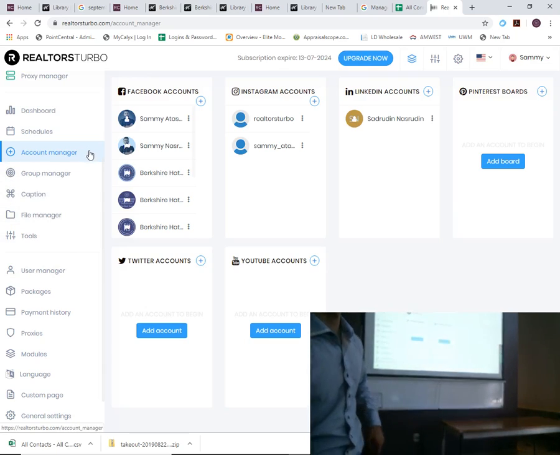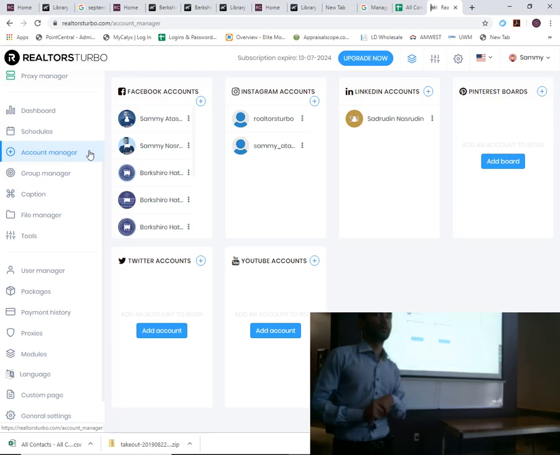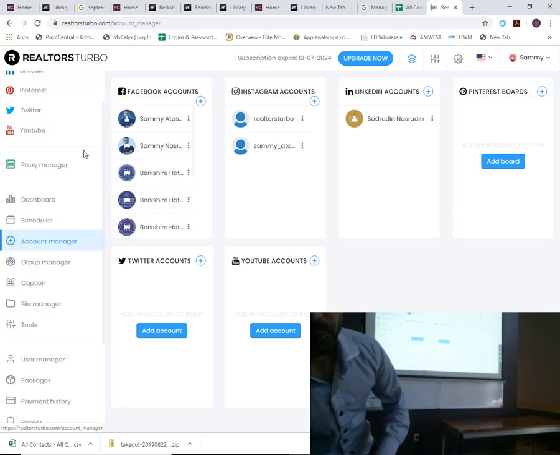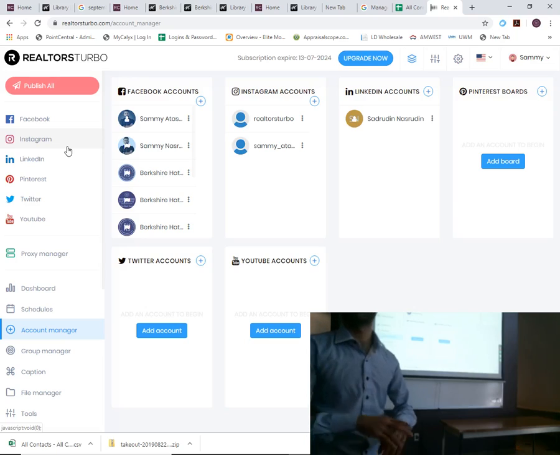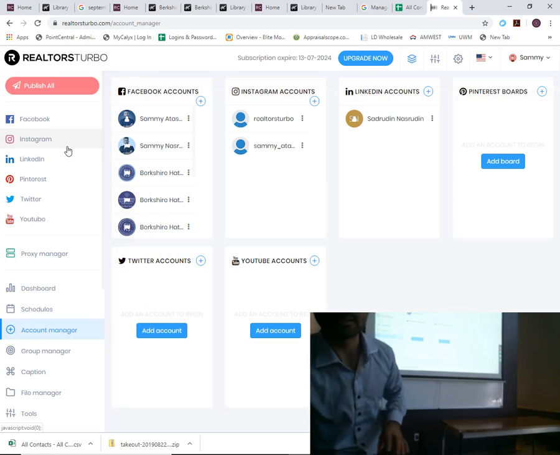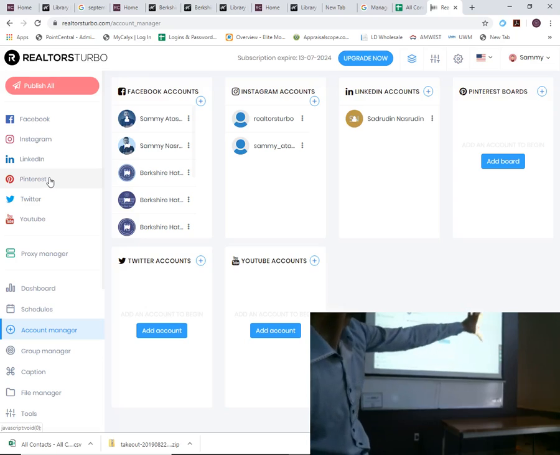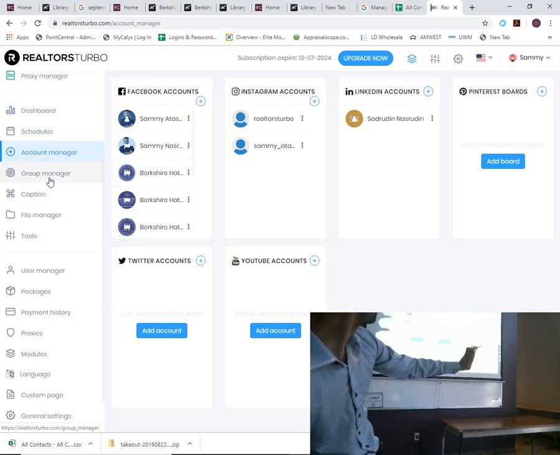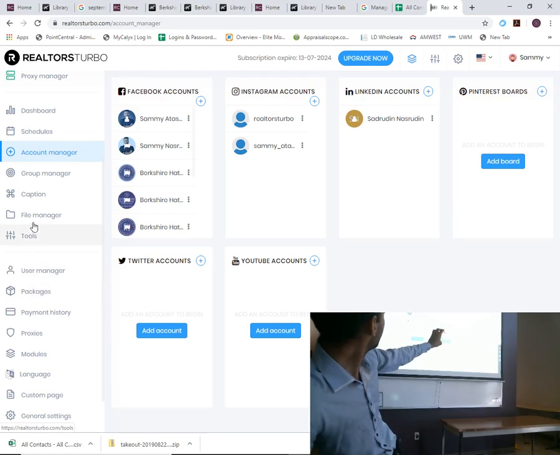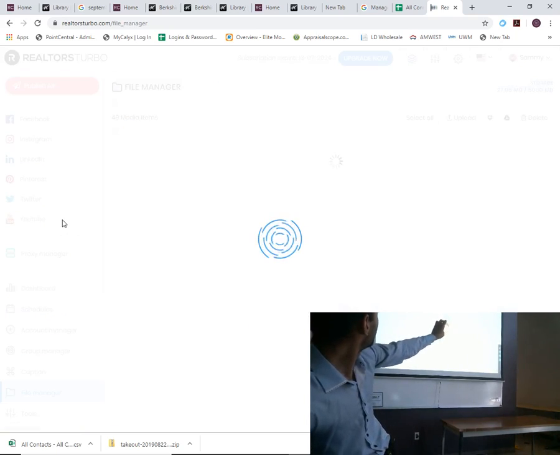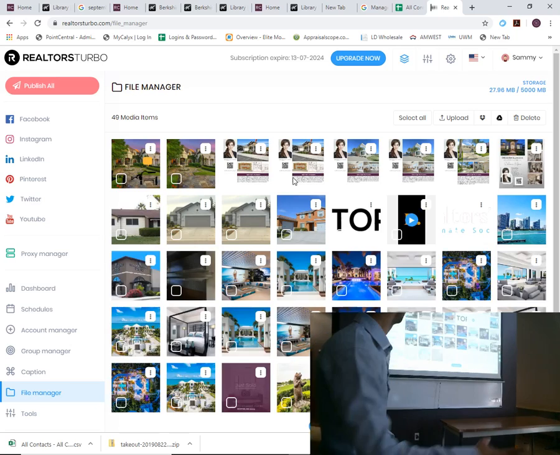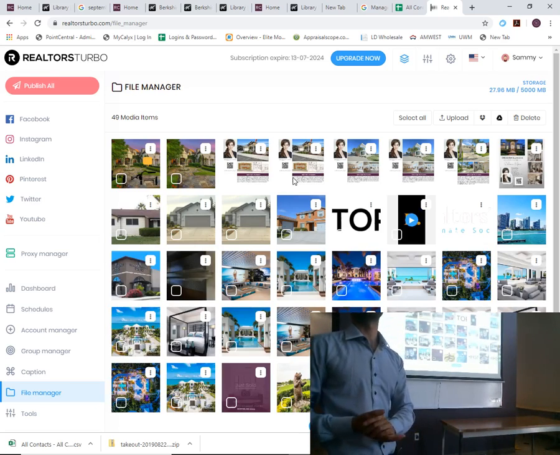I want to show you something really cool with Realtors Turbo. If you have a picture and you want to add some nice images to it, this system also has a photo editor. That way you don't have to upload into another system. You could do everything in here. On the very left side you should see File Manager. Click on File Manager and you should have your whole media library.